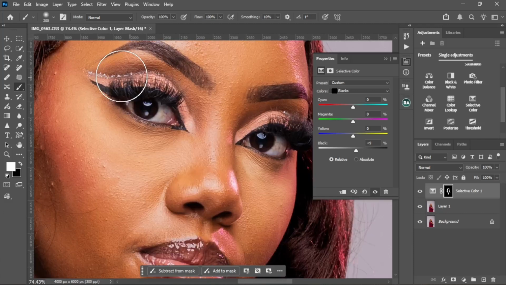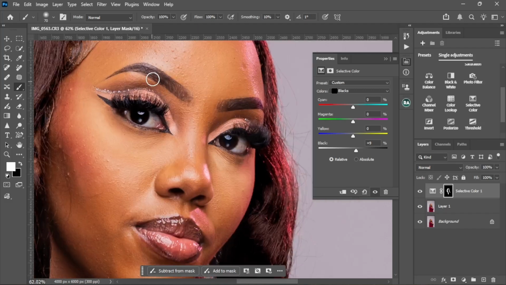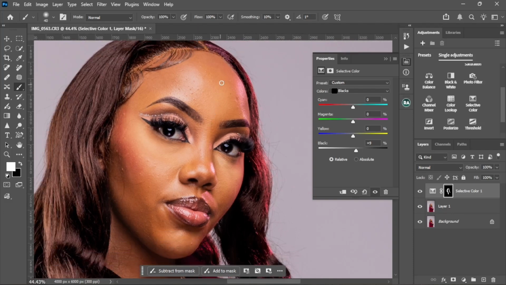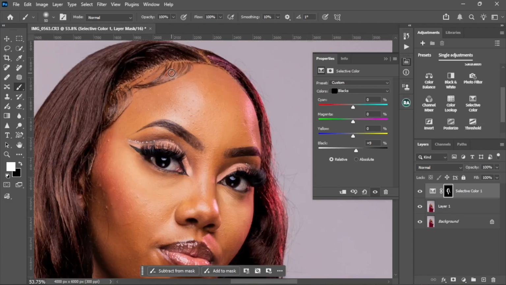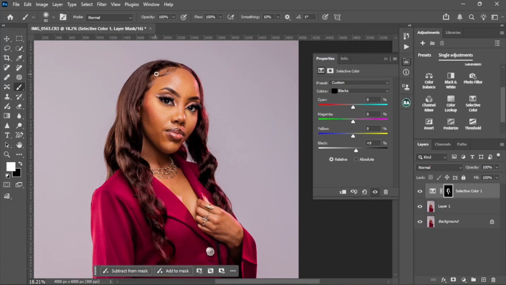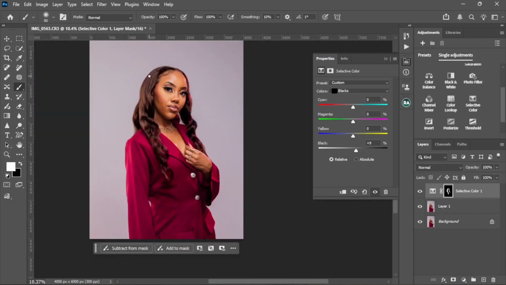Zoom in and brush on these ones, even these, the black side of the eye, this one, the eyebrows, lashes, the eye. Yeah, so what have we done? We have avoided impacting other places with the blacks, but only the hair that we wanted to be darker.